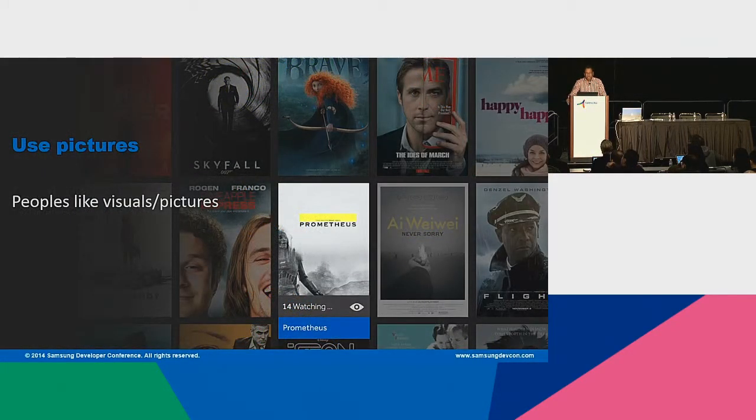It's also important to remember that TV is a visual medium. And what people have told us in research is that they would rather look at a wall of movie posters than read a list of movie titles. So this is an example of that.